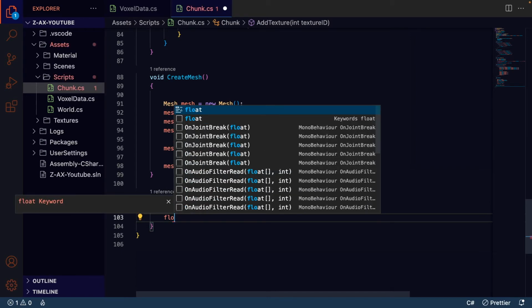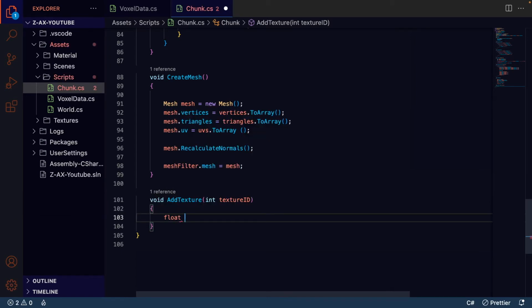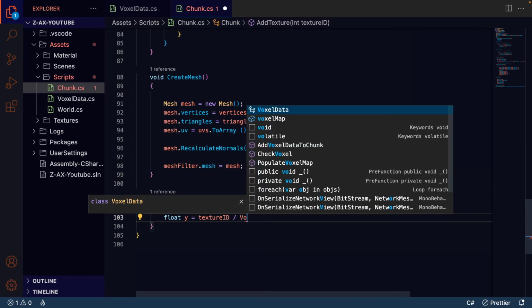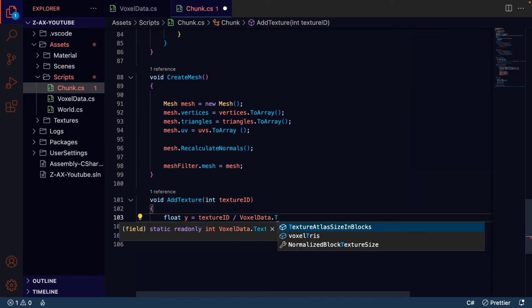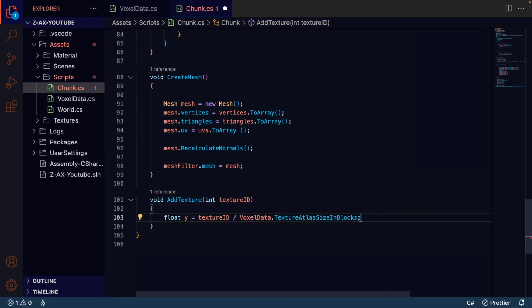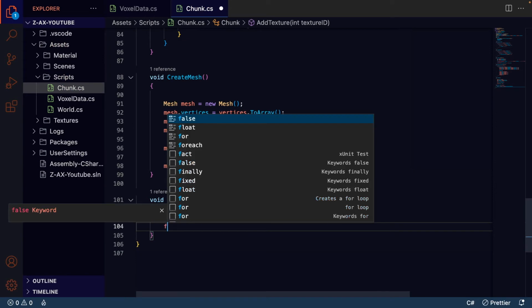So first we need a float. Let's name that first float y. By the way, you can really name it what you want. It doesn't really matter, but I'll just keep it y for namesake. It is equal to our texture ID, the one we just made, divided by voxel data dot texture atlas size in blocks, the one we just made, and there we go.